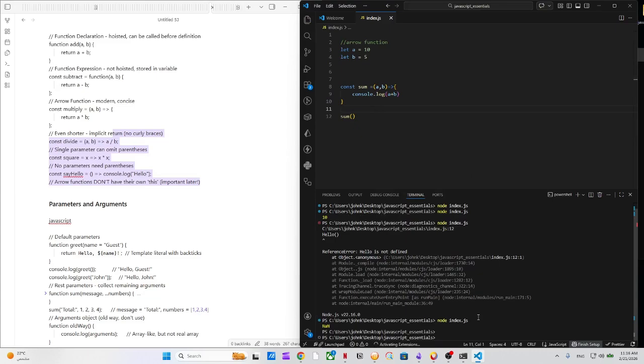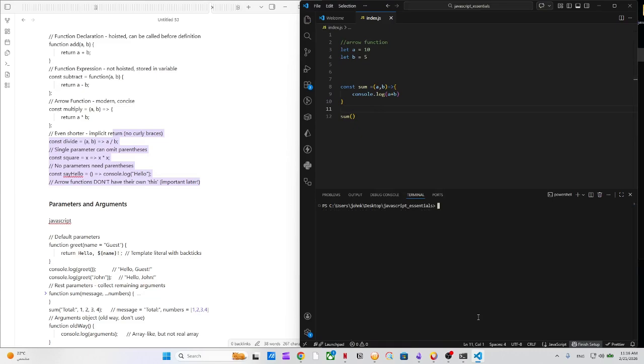Clear this one. I have A comma B as arguments. I want to put here let result equals A plus B, and I want to just output the result in the console. It's giving me not a number.